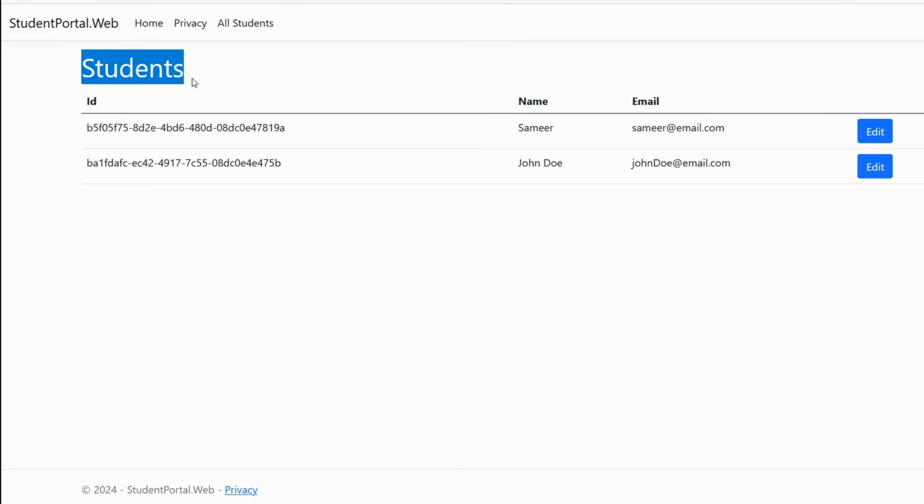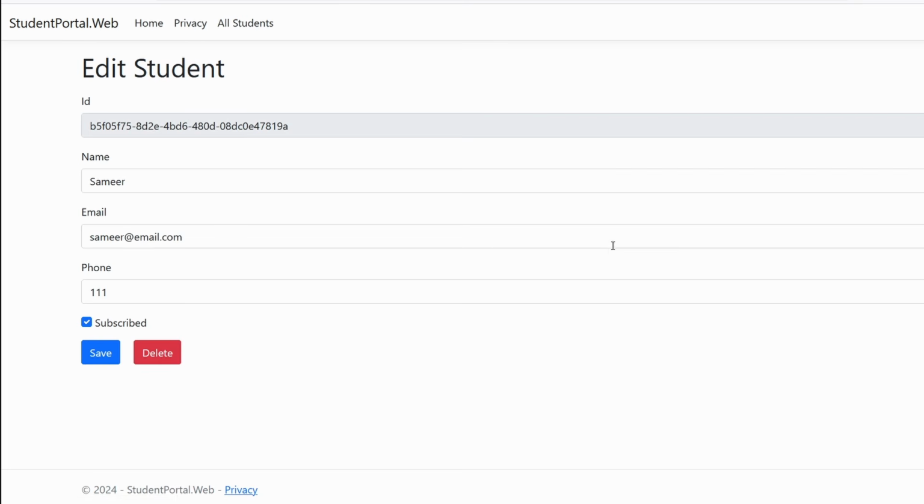So we have the students web page over here, which displays all the students that we have in the database. This is a SQL Server database, and we are using Bootstrap to style our HTML. From here, we can see the edit buttons, which we can use to navigate to a particular student. For example, we can go over here and it reveals more information about the student, for example, the phone number and the subscribed option.